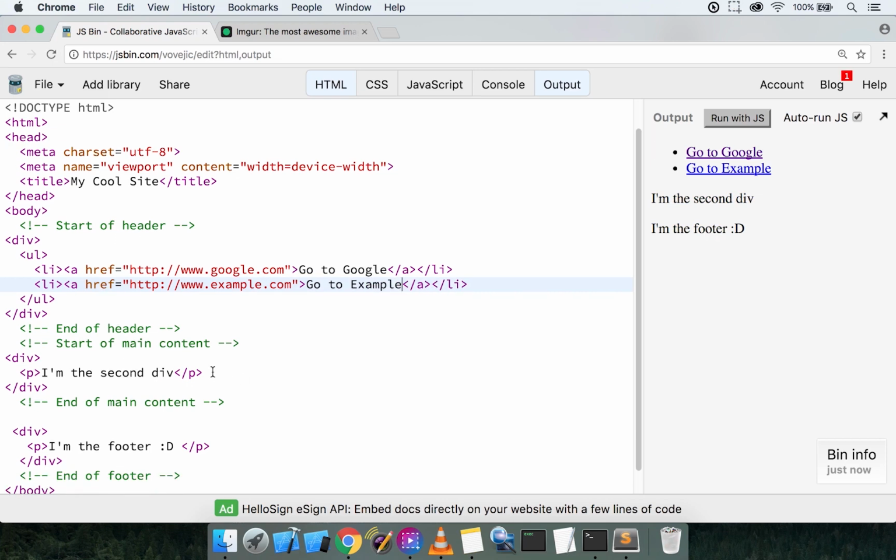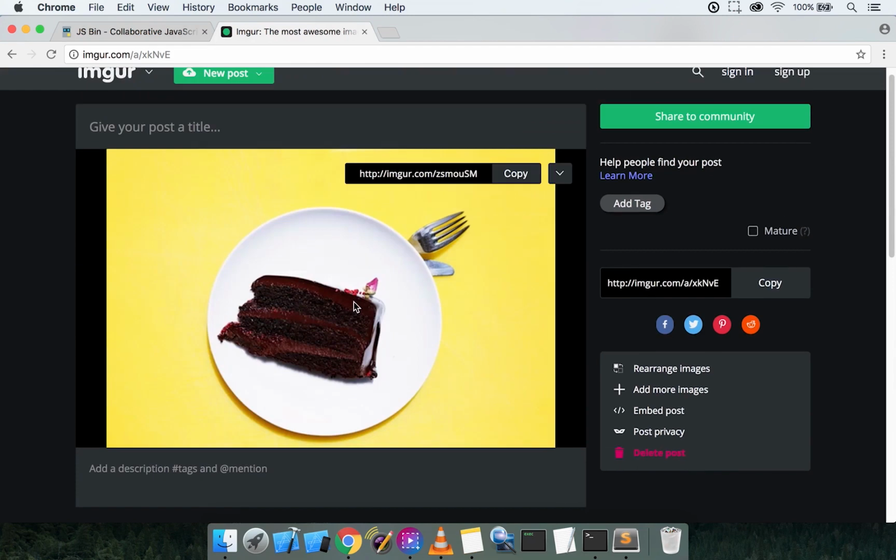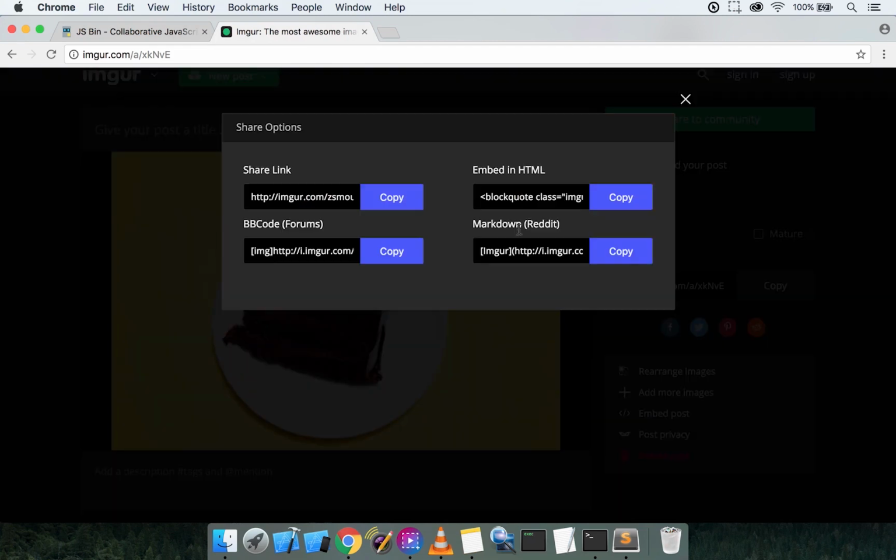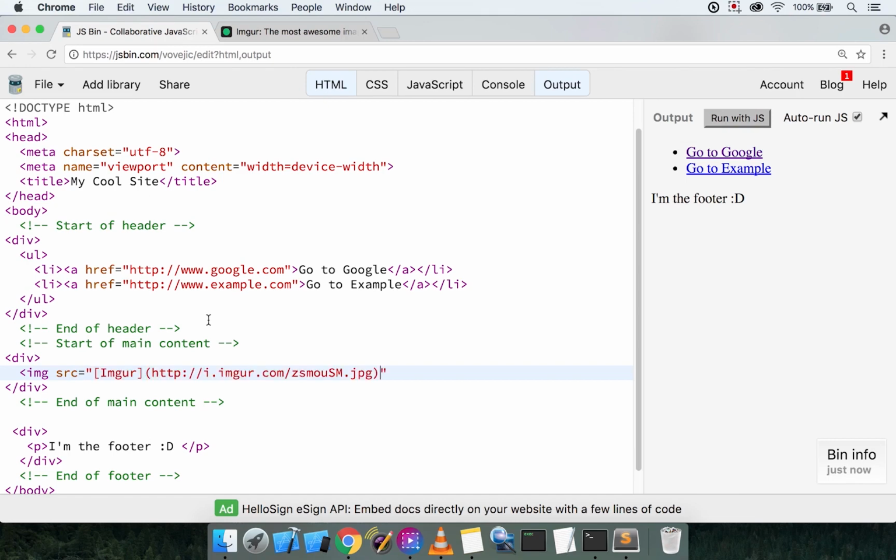The main content of your site, maybe you don't have a paragraph, maybe you just want to display an image, for example. Well, how can we do that? We know how to do that as well, right? So we can do image source equals, and I have a couple cake images prepared here. So let's go ahead and grab this one. Get share links. We'll just grab one of these versions. Image source is the following, and we'll take out this imager stuff.